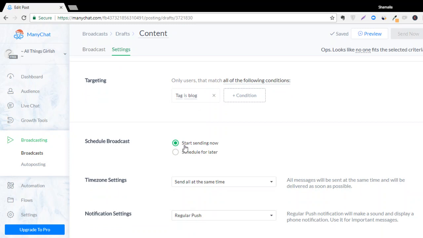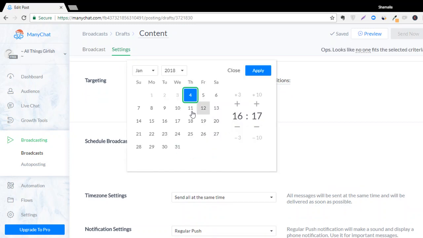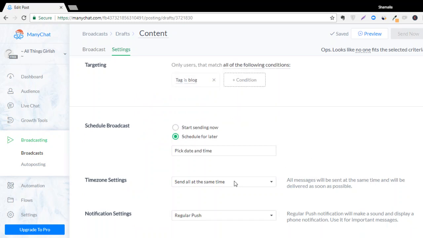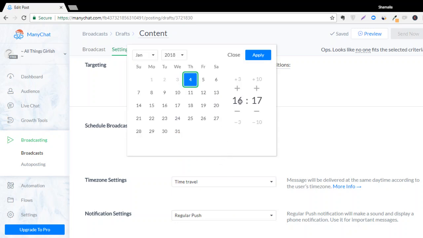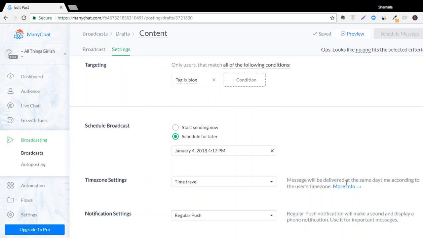Now you can schedule it for sending it out now, or you can schedule it for later. You can pick the date and the time. Another cool thing is the time zone. Do you want it to go out all at the same time, or do you want to time travel? Time travel is when you want it to go on the specific date and time of your user. So let's say we want it to go out at 16:17 on the 4th for all the users. So no matter which country or location they are in, when it's 4:17 p.m., that's when they will receive this message.